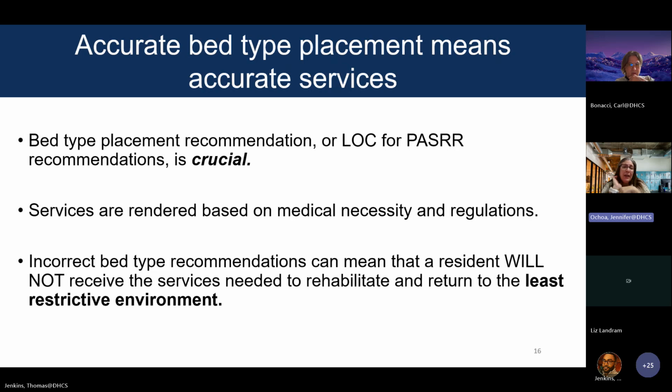So accurate bed type placement means accurate services. There's an individual that is at the end of all of our evaluations. So as we focus on gathering the information, that's important. Just remember that making that accurate bed type placement recommendation means that that individual will receive the accurate type of services. It's crucial. Services are rendered based on medical necessity and regulations. Incorrect bed types can mean that the resident will not receive the services needed to rehabilitate and return to the least restrictive environment.